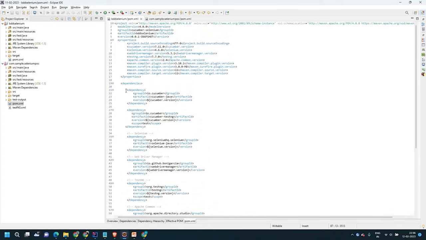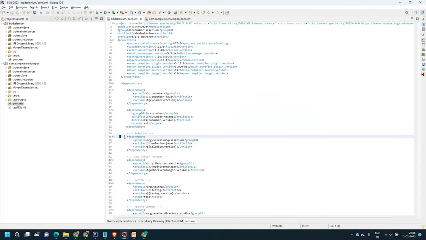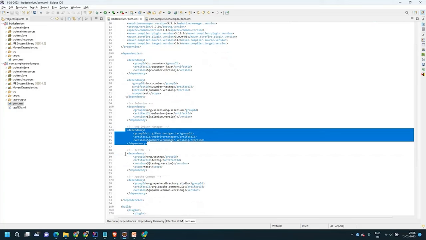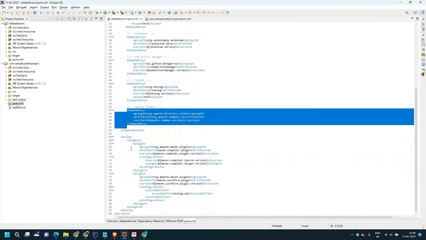Okay, here I can show you that these are the dependencies for Cucumber. This is the dependency for Selenium. This is for WebDriver Manager. This is for TestNG. And this is for Apache Commons I have used, and these are the plugins.